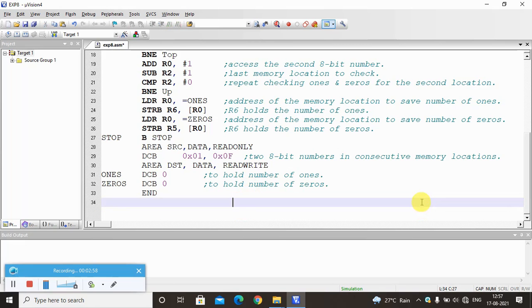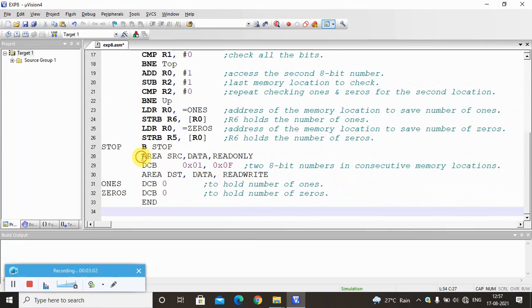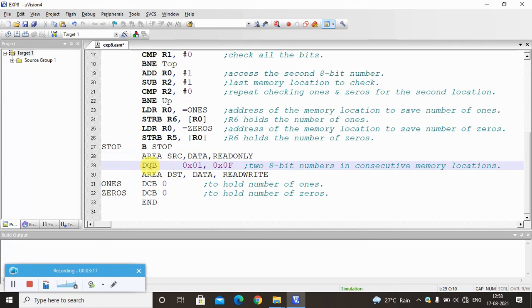Now this is the data segment memory. The name of the data segment is SRC, and it is mapped to read only. There are only two values here of type DCB, 0x01 and 0x0f. There is one more area, DST, destination. There are two data segment areas here, and this one is read write.